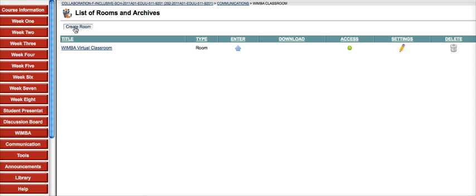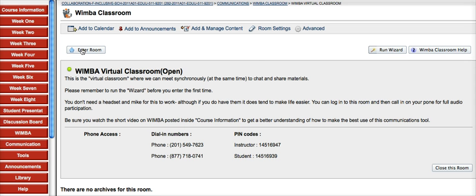So you as students will not see the Create Room button. You don't need to worry about it. There may be multiple classrooms listed here, so if there are, you may want to go back to the syllabus or your week at a glance and see which room you're actually meeting in. You click to enter the room.